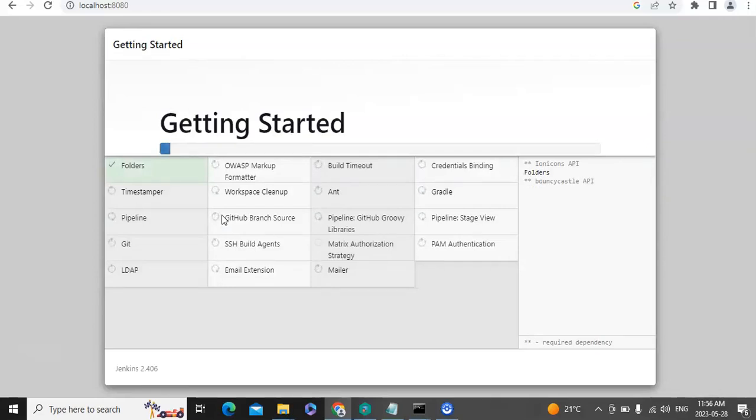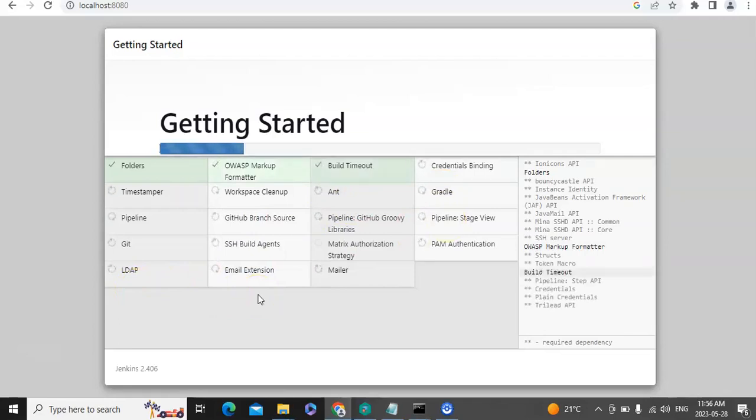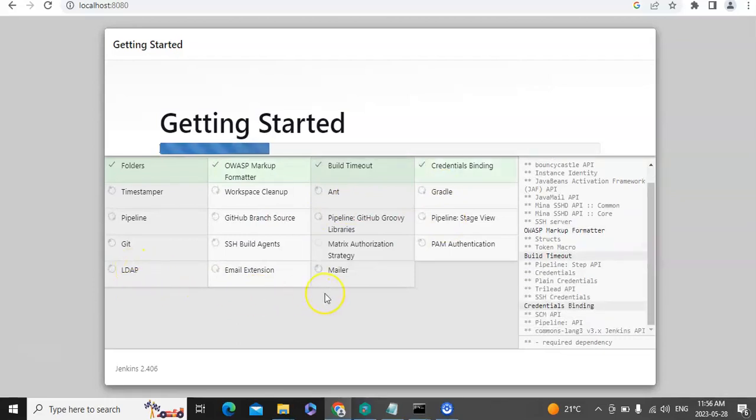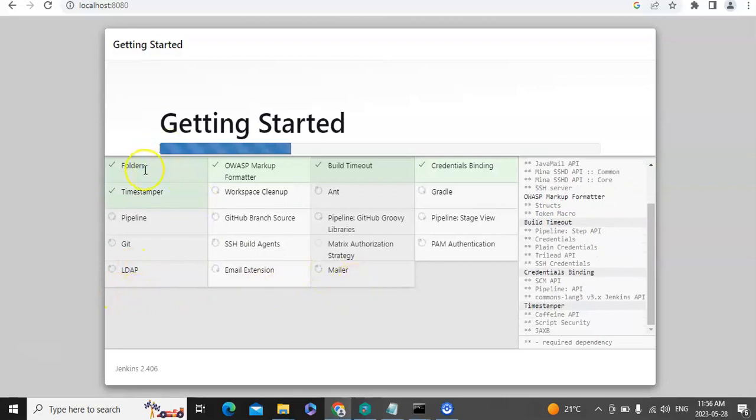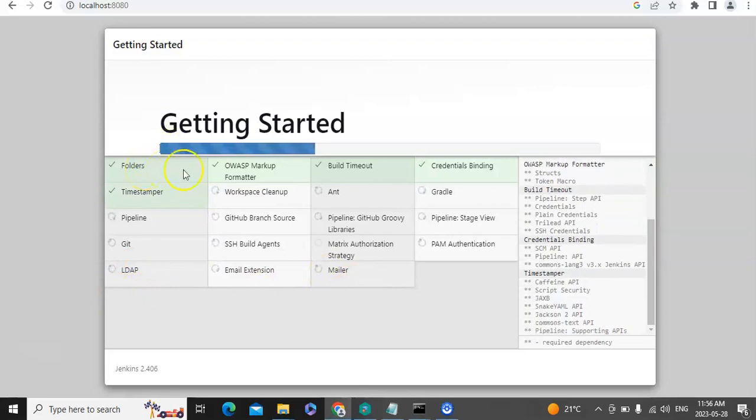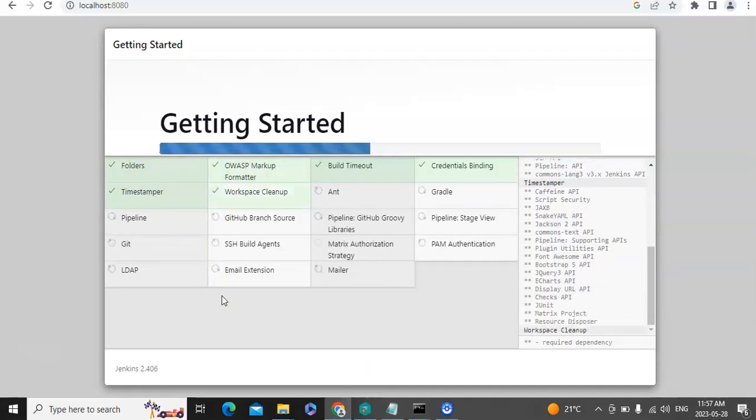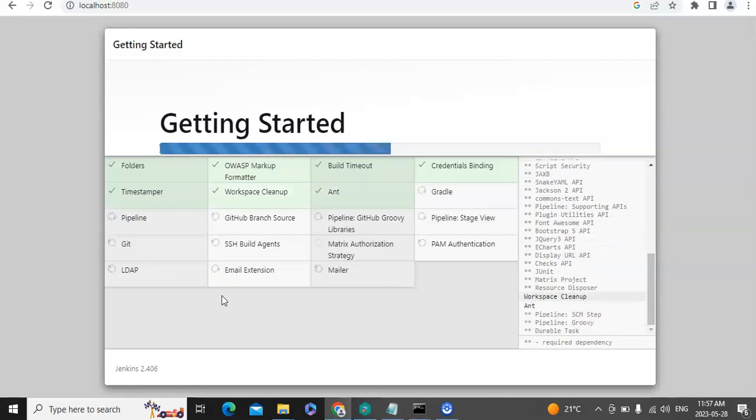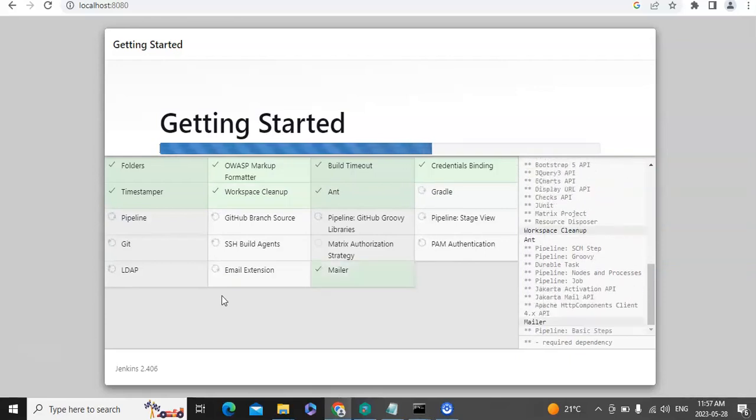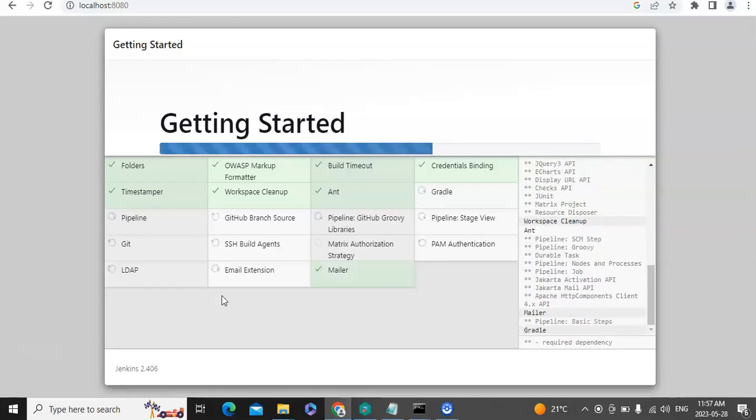Once you click here, it will start installing the suggested plugins. So we have folders, timestamper, pipeline, Git, GitHub branch source, and so on. All these are the suggested plugins which are required to get started with Jenkins. It will take some time. The plugins which have been installed successfully are colored green with a tick mark. The installation is purely based on your internet speed. If you see, most of them have already been installed.